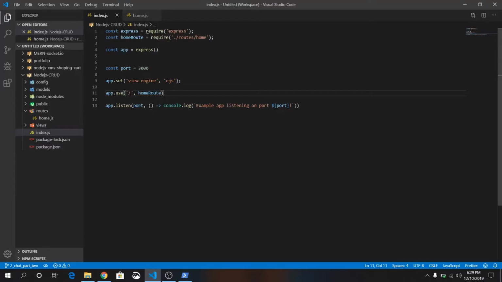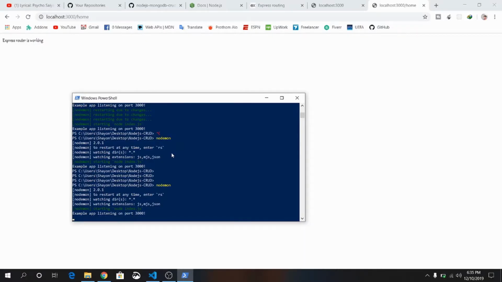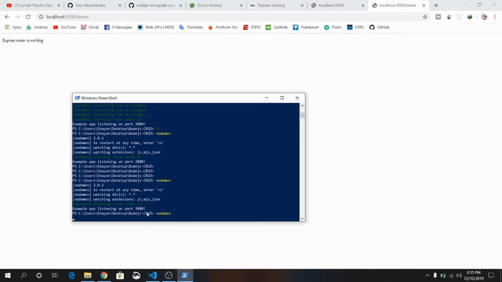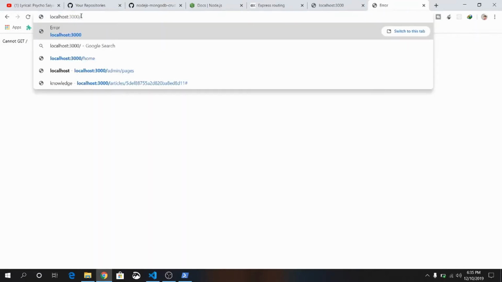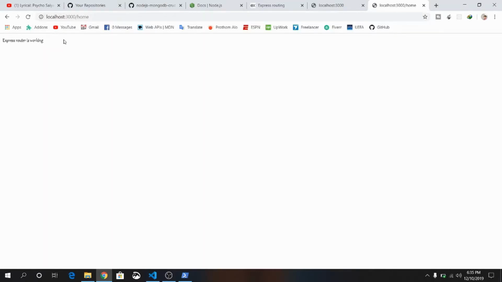Right after this forward slash, just write home. This is the home route. We need to refresh node. Just click Ctrl C to get out of this running mode. Once again, just write nodemon. Now if I go to this localhost 3000, you see can't get. That means there is no get request here. Now if I move to home, you see express router is working perfectly.